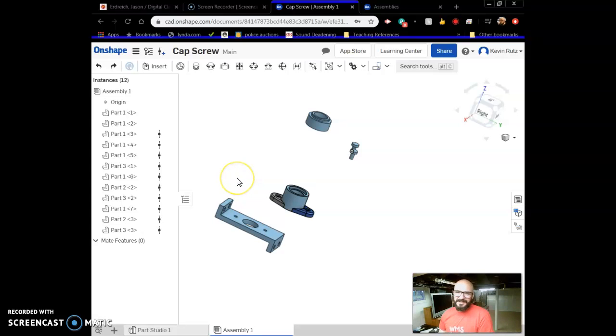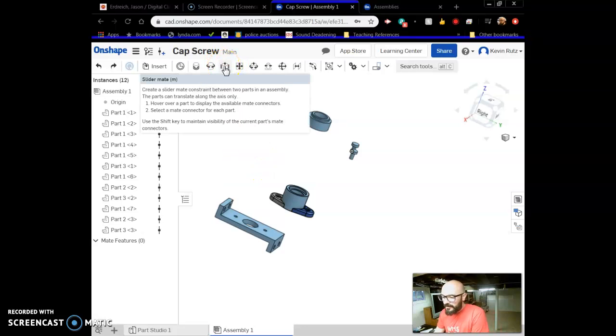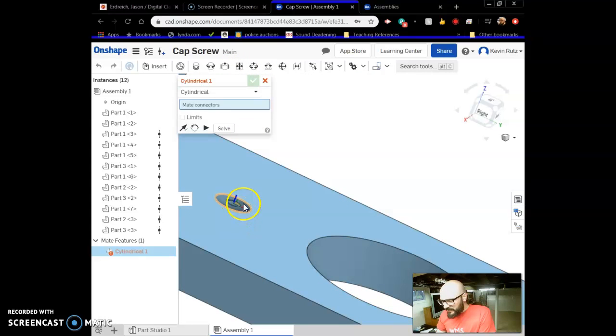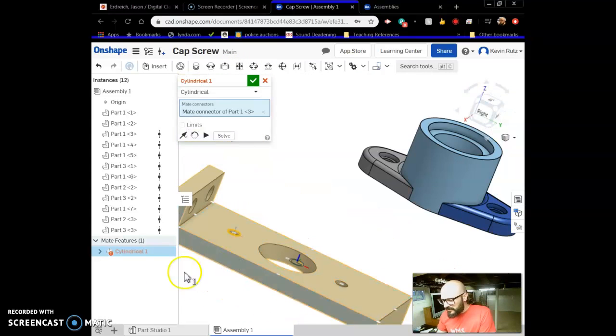But what I'm going to do is set this up basically in the way that it should be done. So here I'm having good luck with the slider mate for the cylinders. Cylindrical mate seems to be pretty good. The pin slot mate is doing weird stuff. I don't understand it. So what I'm going to start off with is we'll do a slider mate. No, cylindrical mate.